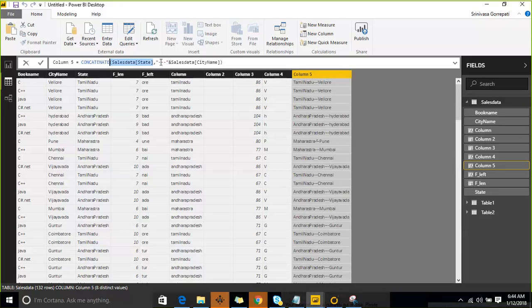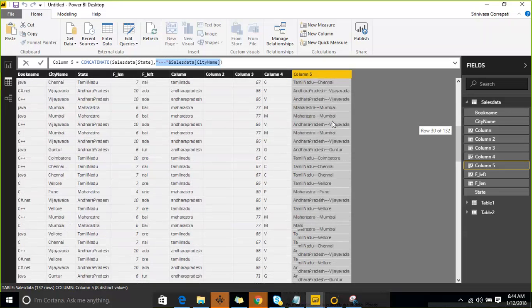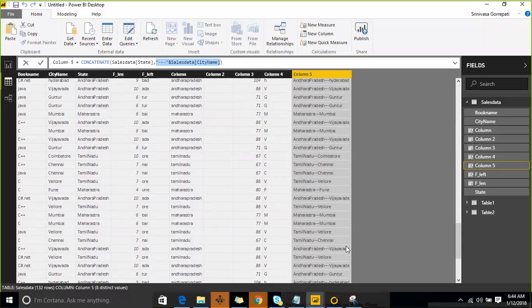In order to showcase that, I used a concatenation operator and added this complete expression. Some text I added here, and the three values are concatenated and shown here. That is what the concatenate functionality is.